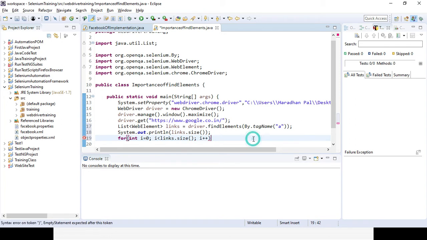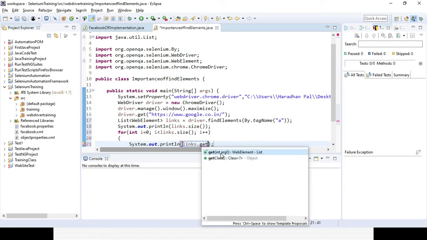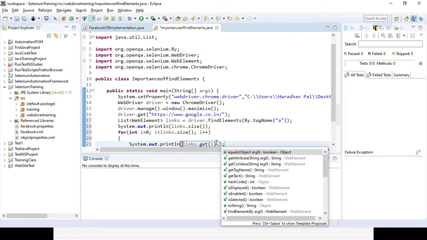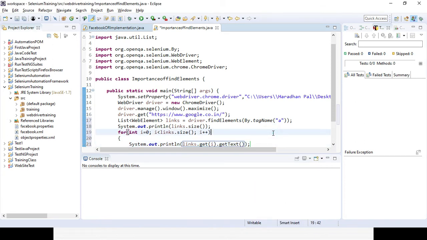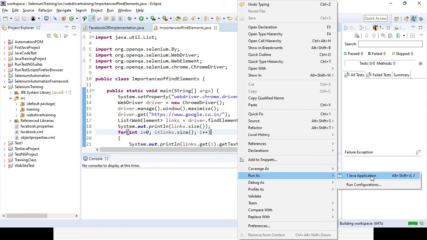Then here you need to give some curly brackets, and so all the links will be displayed: links.get(i). Then you can get any attribute; you can see getAttribute is coming. If you want to retrieve any specific attribute, it will be triggered, or if you want to get the text, it will be triggered. Now let's run the code and see what is happening. Run as Java application.